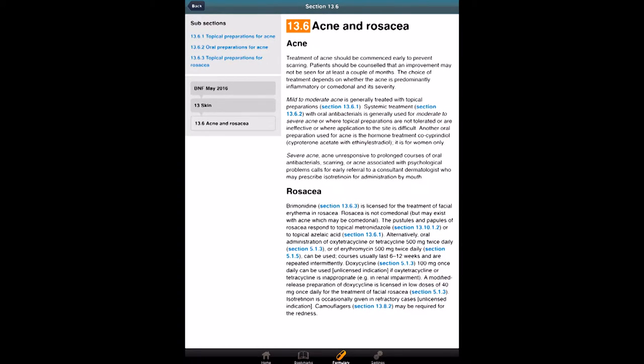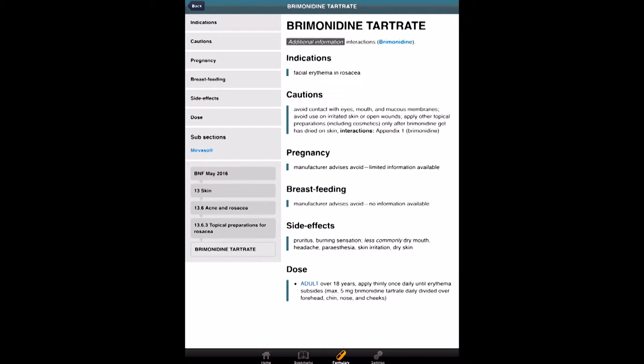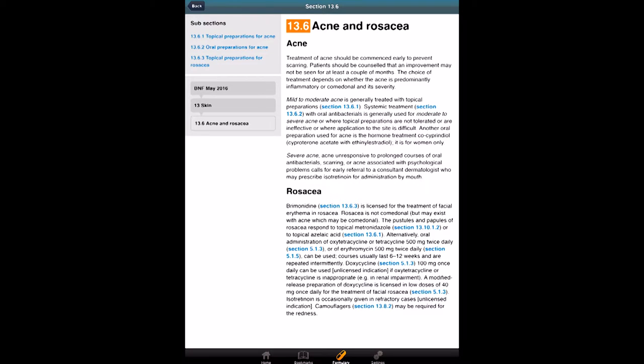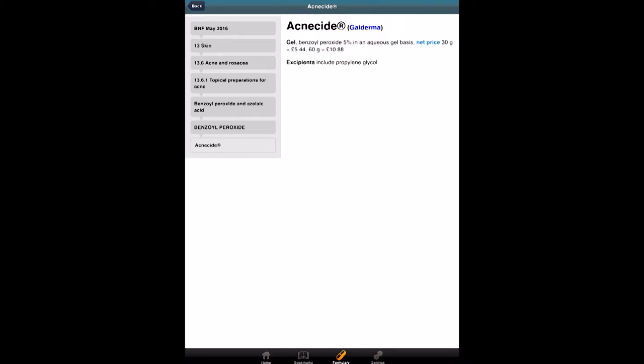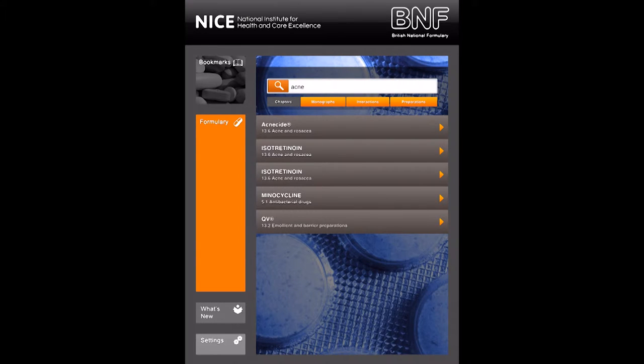And it is all hypertext. It's like a website, so I can literally go into different sections like so. I can go back and forth as I wish. And so I can access things by searching. I can also go in to the formulary via this big orange button on the left-hand side.